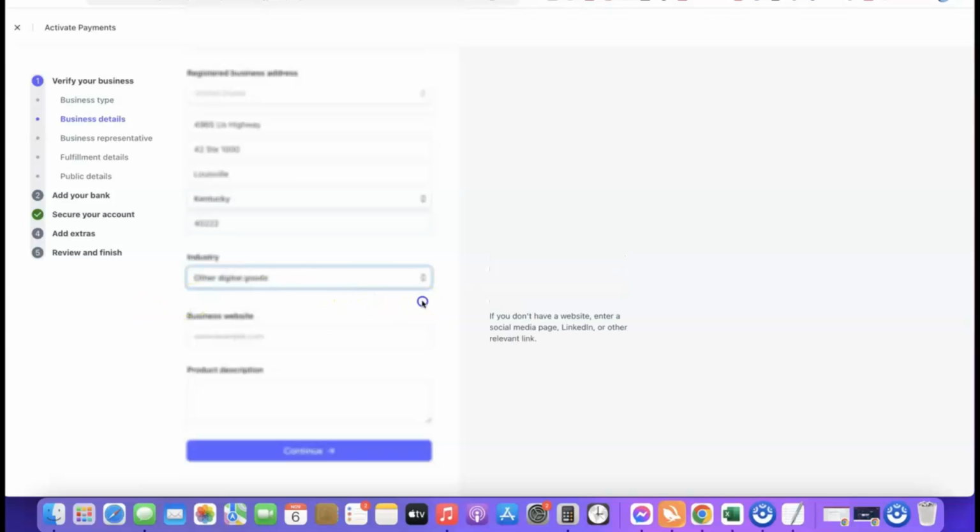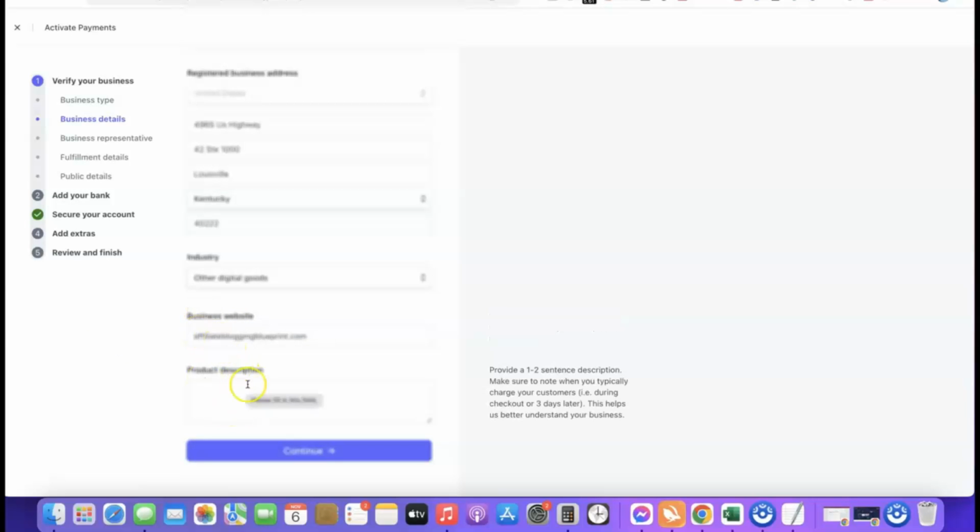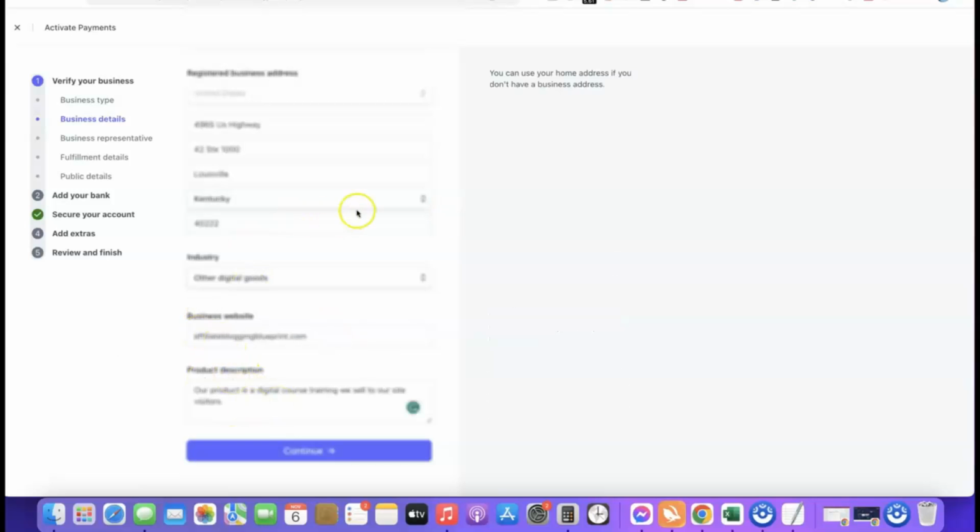Once you've done that, the next thing you want to do is enter your business website. This is the website you're going to be using to sell the product. Here I'm just going to enter mine. After that, come down here and enter the product description. Once you've done that, all you simply need to do is click on continue.